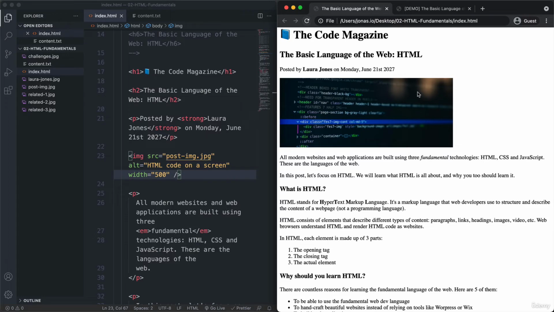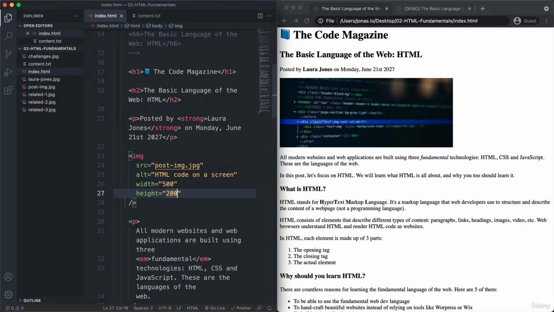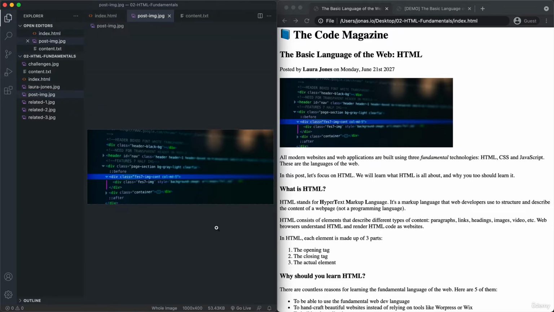Okay, so now it scaled the image to a width of 500, and it automatically also maintained the aspect ratio of the image. All right, but we can also specify that. So besides the width, we can also specify the height, which should be 200. And I know that because I know the image dimensions. So if we open this up again, you see here that the original image is 1000 by 400.